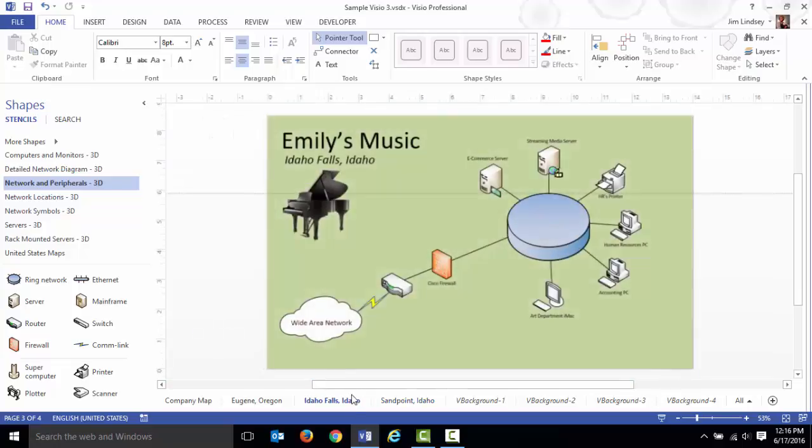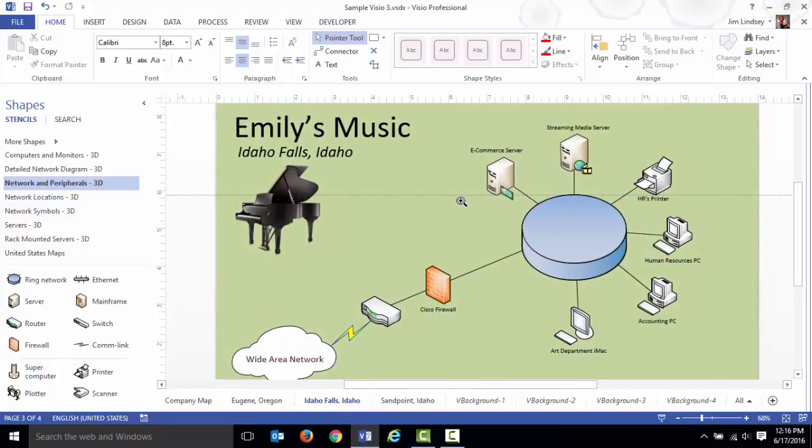If we go to Idaho Falls, this is a little bit bigger. We know that because as we look at this, we have several servers. We have an e-commerce server. We have a streaming media server. Perhaps Emily's Music is a company that sells instruments or things like that, but maybe it's a company that hires artists and represents different musical songwriters. So maybe this streaming media server is one that holds all the audio files for the artists that they represent. And the e-commerce server would be one where people can buy the music that's available from the media server.